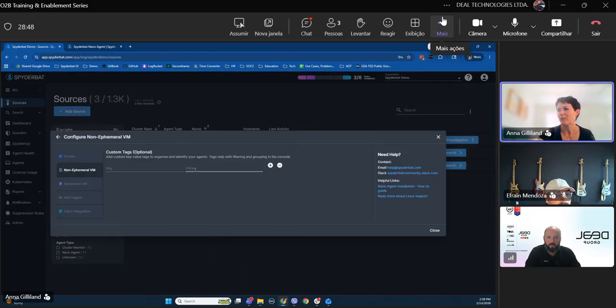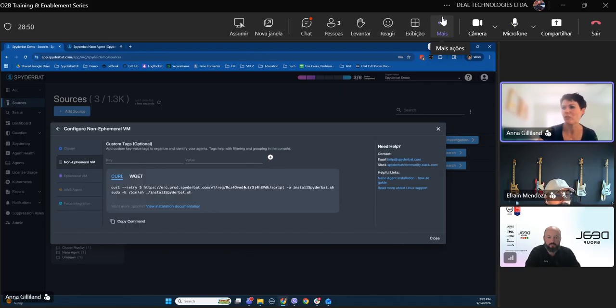All right, so we're going to go back to our installation over here. The widget and the curl are essentially the same thing, just in a slightly different format, to install through the widget versus to run a curl manually. You will copy that command, you will log into your VM, you will run that, and you will see the progress of the agent installation happening right in front of your eyes.